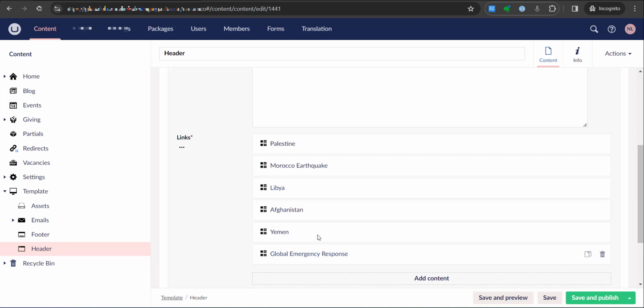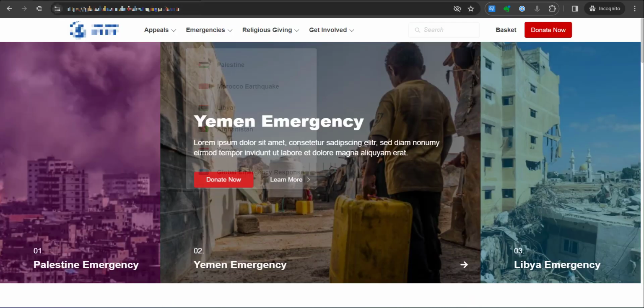You can move them up and down. So you may say, for example, that on a particular date or a particular period of time we want to highlight Yemen, for example, and this can be brought to the top, and then we press save and publish, which will make sure that this comes higher up on the list.